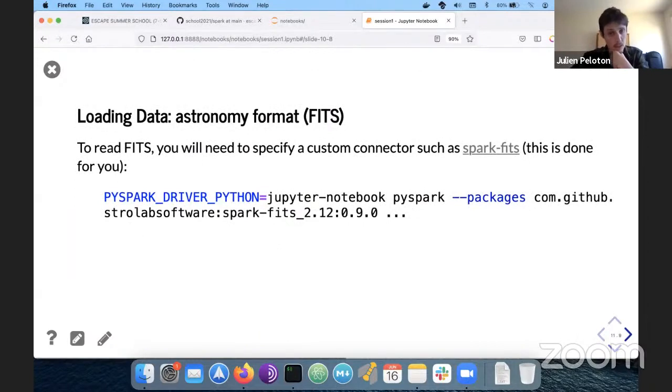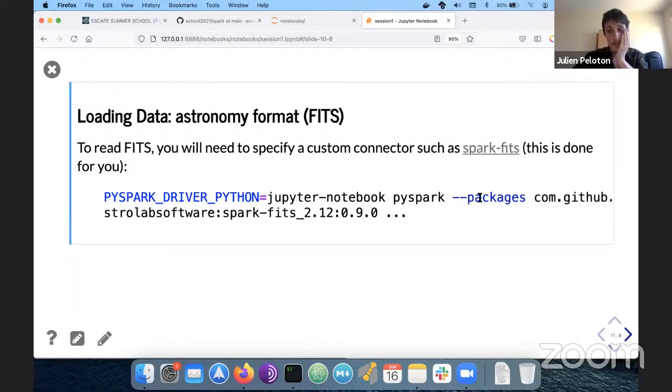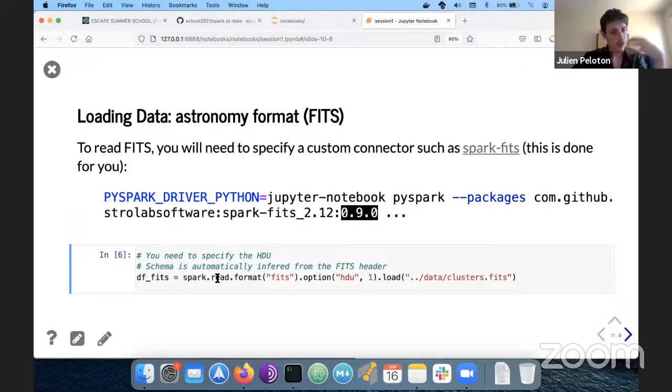You can do that with FITS as well. I told you that there are custom connectors. The only thing you need is to make sure that whenever you launch your Spark application, either in a shell or just a regular job, you specify the dependency on the fly. So here, for example, I want to use this package called SparkFITS using this coordinate, this version of Scala, Scala 2.12, and this is the version of the library, 0.9.